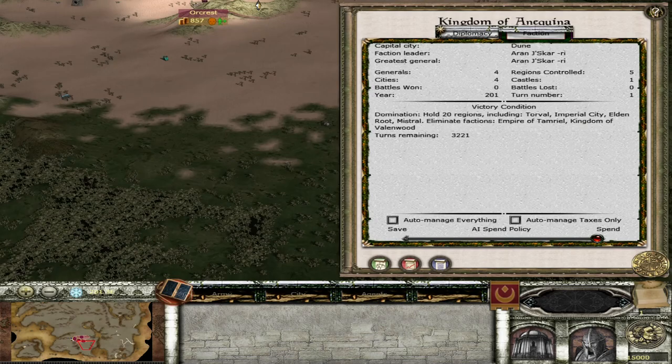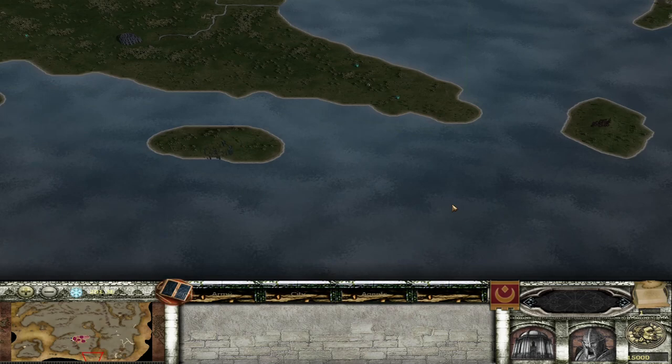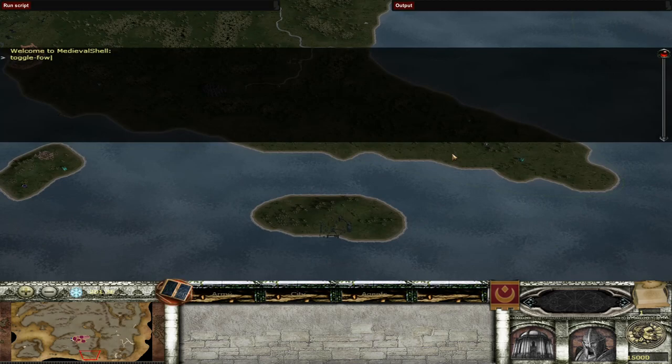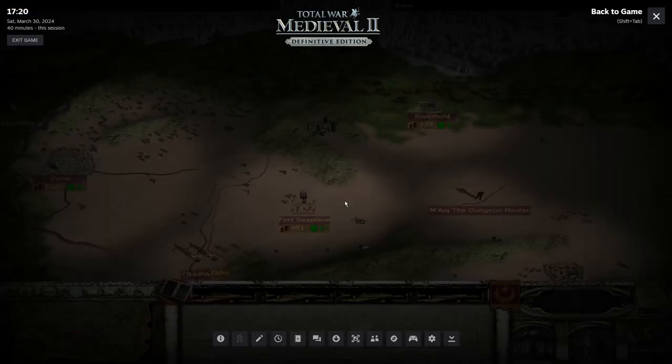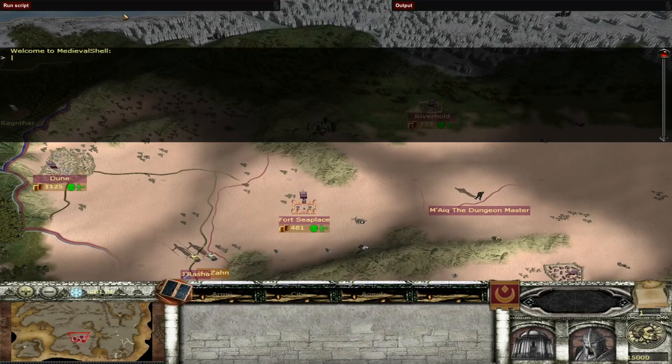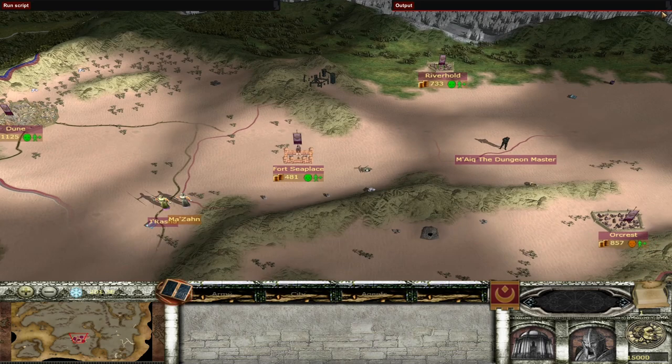Torval, I think, is actually... Where is that? Is Torval the other region down here, actually? Yeah, it's that one, that's fine. I don't know why that's still there, but that's fine. Ignore that. Can I close that down? I have no idea.